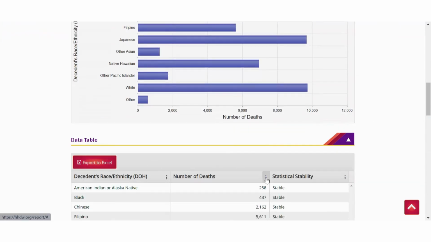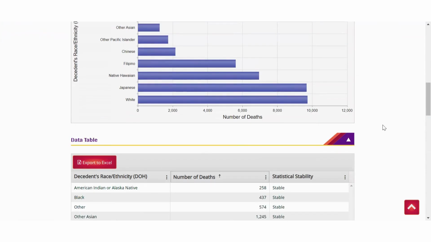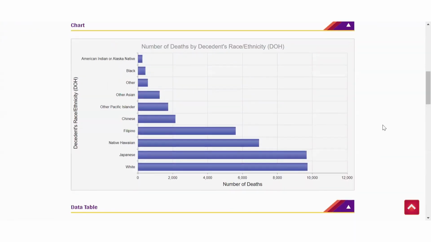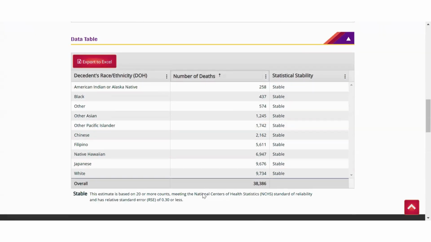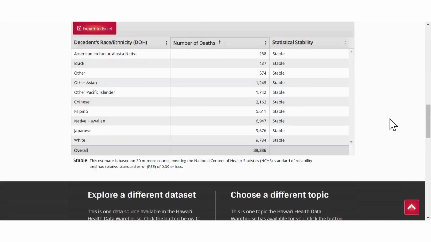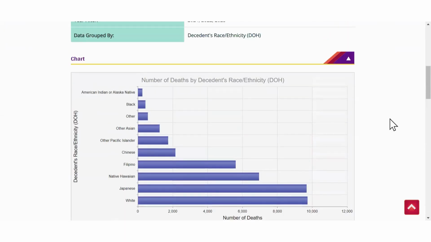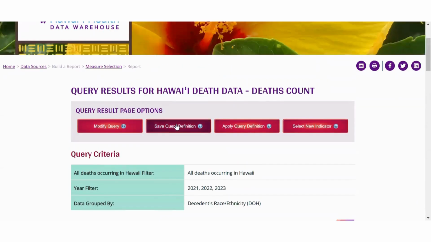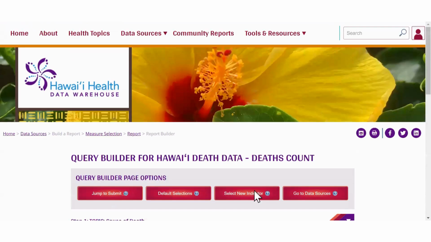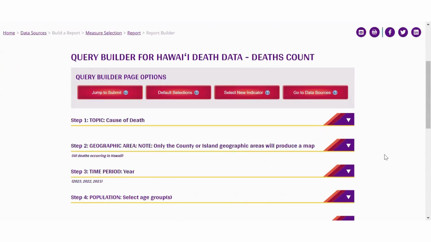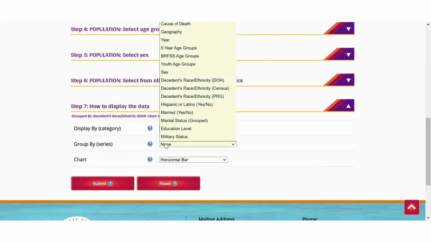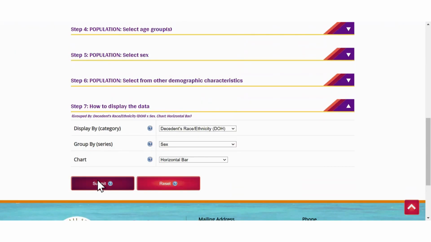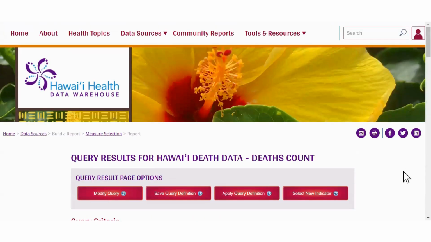In the data table, you can sort these values ascending or descending. So this helps you see a little bit more clearly what the trend is. And then again, we've got our data and our technical notes below that. But we can actually go a step further. So let me show you. With this system on HHDW, you can look at 2 different dimensions at the same time. So let's just put sex in here and see what this looks like.